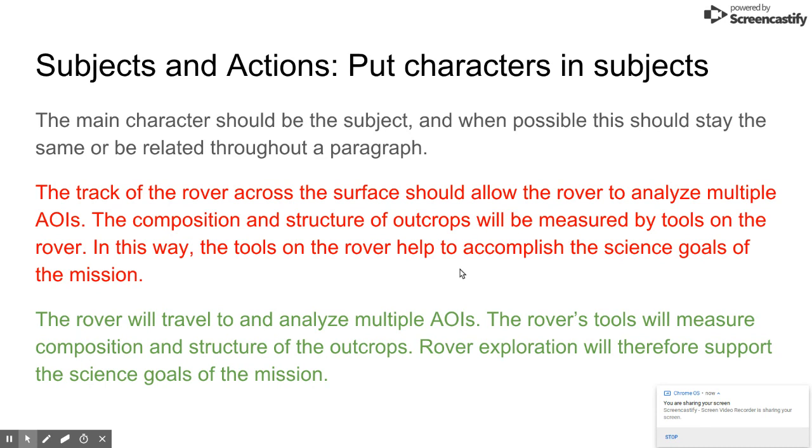Really, what's the subject of that? Is it really the track of the rover across the surface? Or is it that the rover is going to go along this path, and in taking that path, it can analyze multiple areas of interest? So here, we're starting the sentence with something that's not really the subject. The subject is actually the rover. Then the next sentence, the composition and structure of outcrops will be measured by tools on the rover.